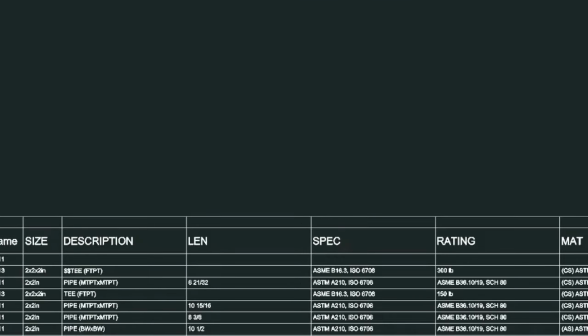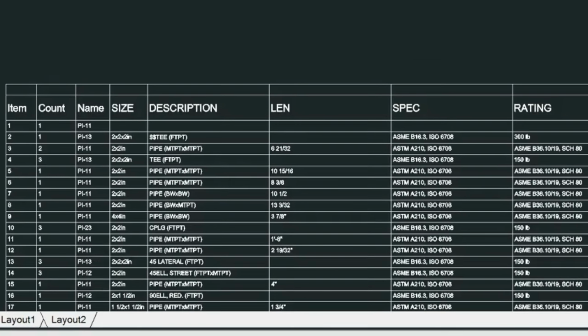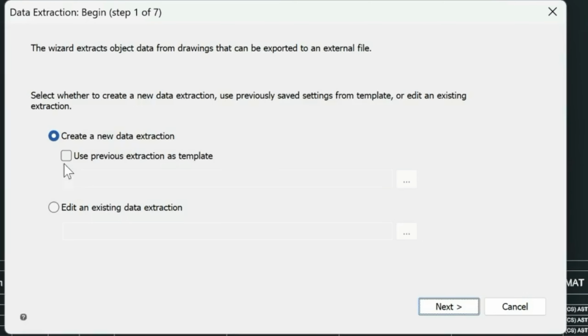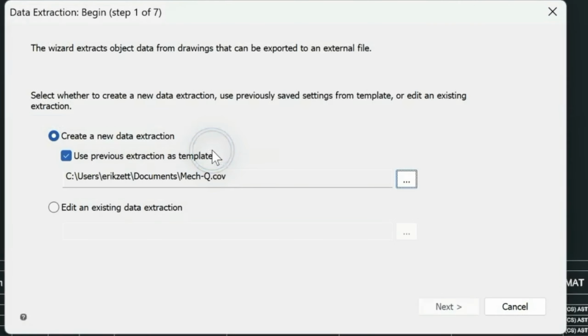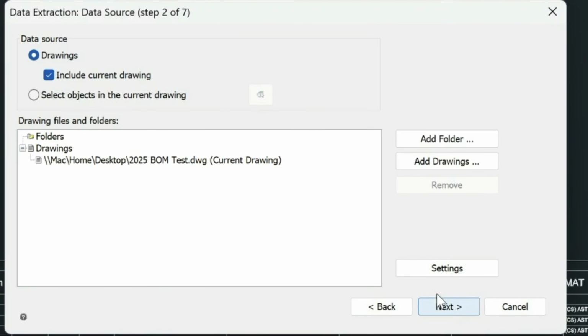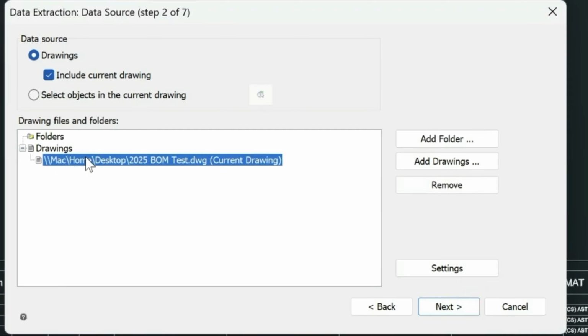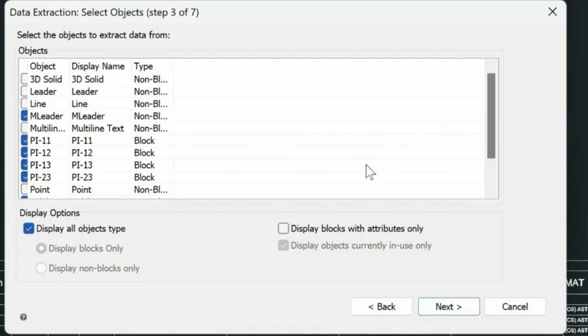Remember when I saved the options in the data extraction? So if I type in data extract and then choose this option here, I can go back to that file that I saved. And this way I don't have to continually choose the options. The only thing you need to be careful of is if you're in a new drawing, you need to browse to a new drawing. Otherwise, it's going to add this drawing in there. Just keep that in mind. So we'll just wait for it to populate.